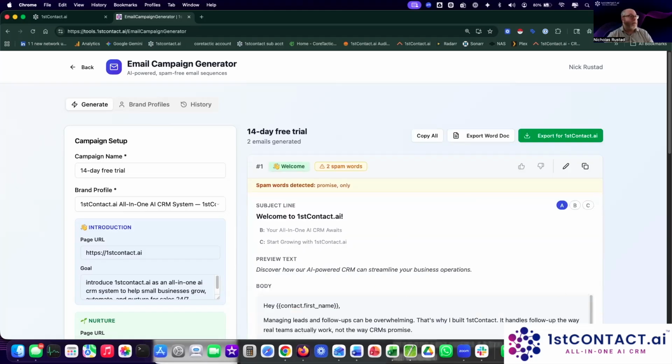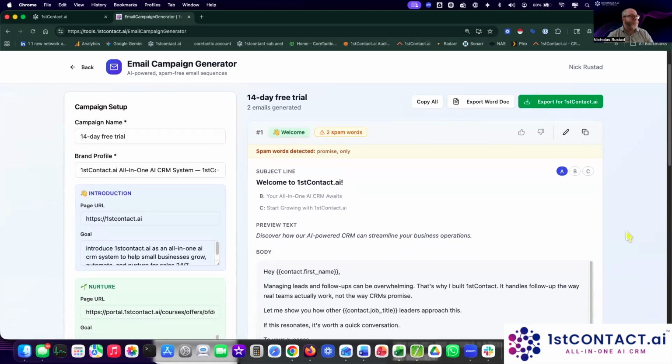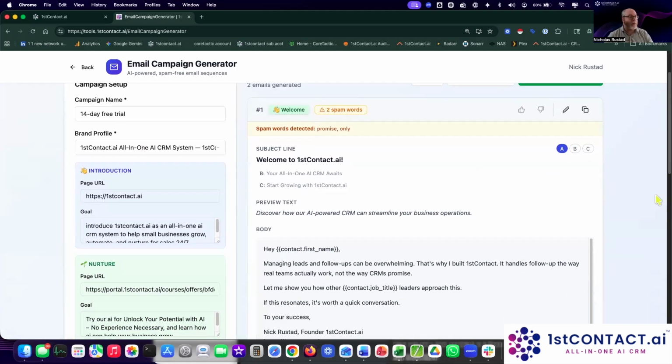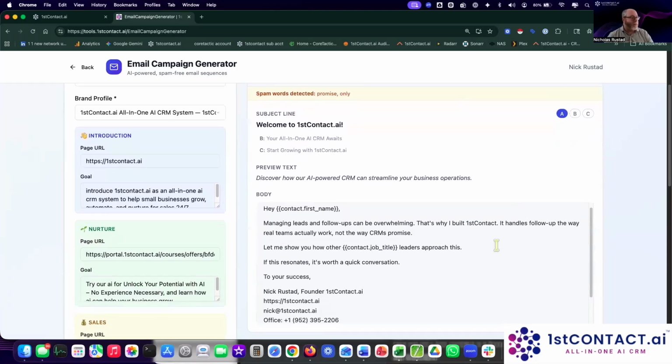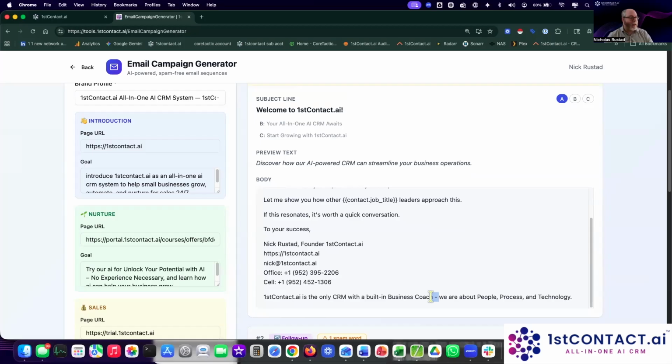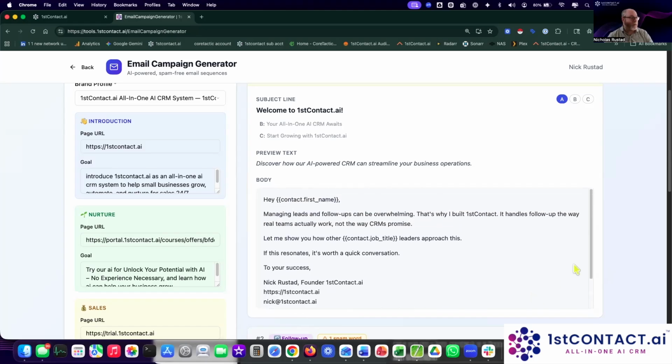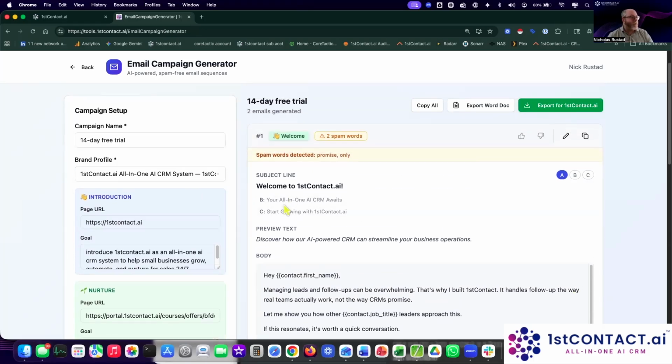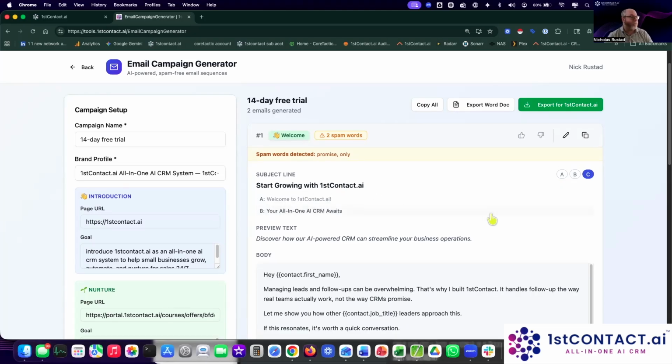Okay. It was listening. So it tells me I got 2 spam words. And if I like what I see here, looks good. I don't know if you've heard of the M dash, but if you see a long dash between 2 words and there's no spacing, that's an M dash, and it's a very common AI trait. And I told it never do an M dash, so it takes those out. And then it also gives me a couple different subject lines. So there's, your all-in-one AI CRM awaits, welcome to First Contact, start growing with First Contact. I kind of like that.